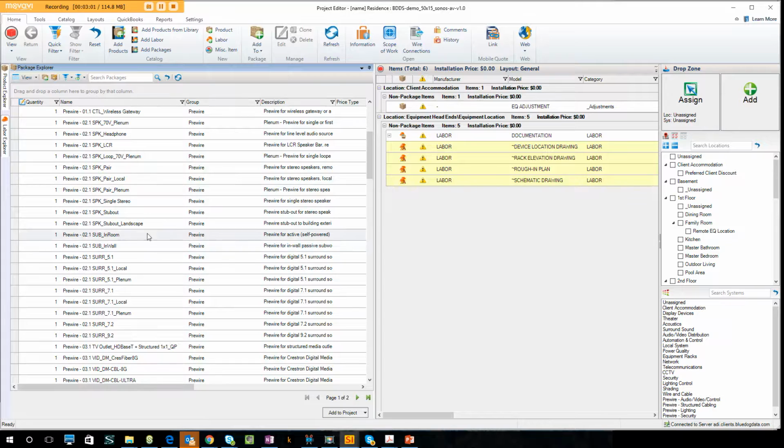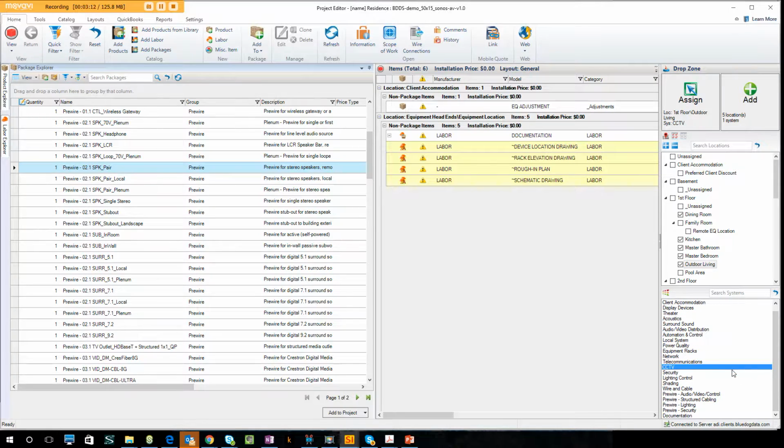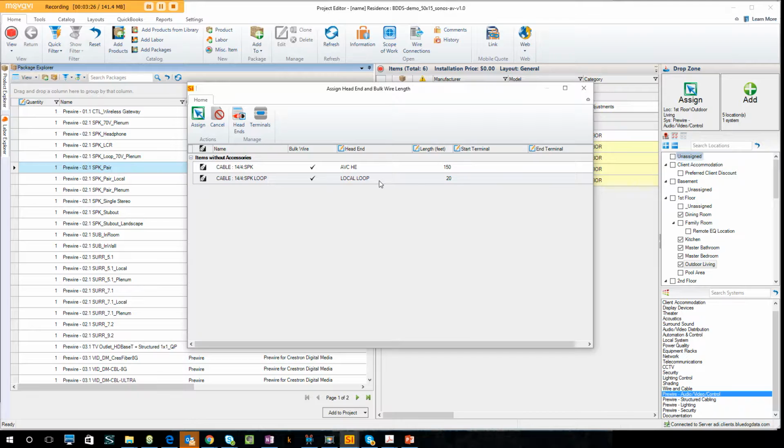So in this case, we want to go ahead and Prewire for our audio distribution in the dining room, kitchen, the master bath, master bed, and the outdoor living. We're going to pick our system. This is from the predefined systems list, so this can organize reports later to be a system by room type of report. And we'll just drag this into the drop zone, and then it's going to query us for the cables that are in this package, for their length and for their head-in location. These are predefined in the Prewire packages.